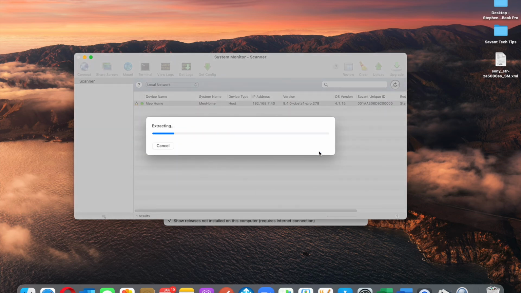So this is going to take it through, it's going to extract it and install it, and it's going to take a good 3 to 5 minutes. So go get a cup of coffee and get on with your day.